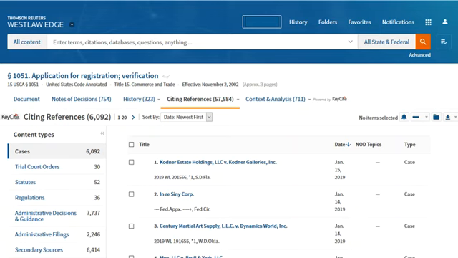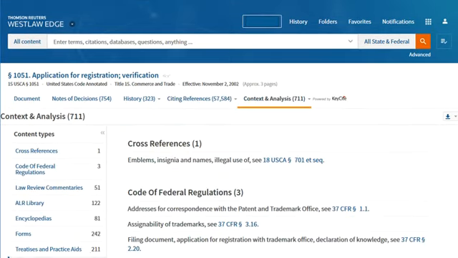The Citing References tab provides a link to all the documents in Westlaw that cite to this statutory section, organized by content type. Once you've selected the content type you are looking for, you can filter the results by a variety of factors or run a search within the results set. The last tab, Context and Analysis, provides additional editorial references that were selected for inclusion in the print version of this code.